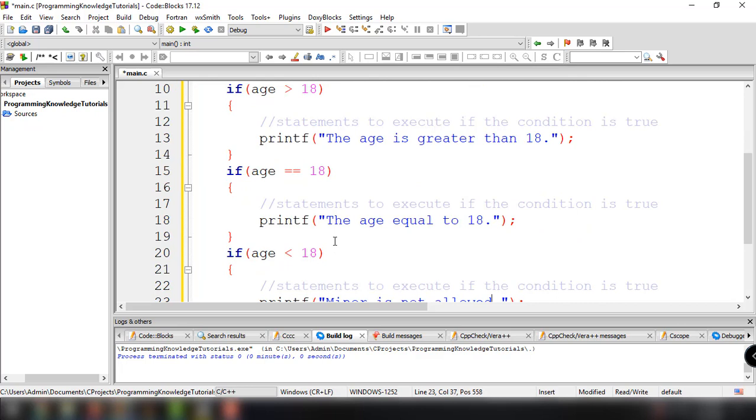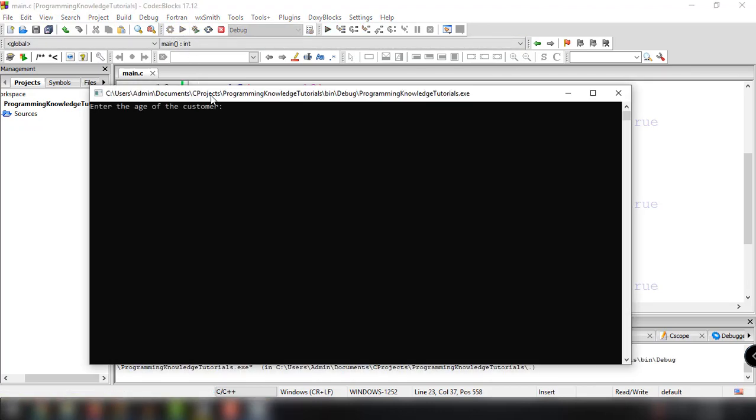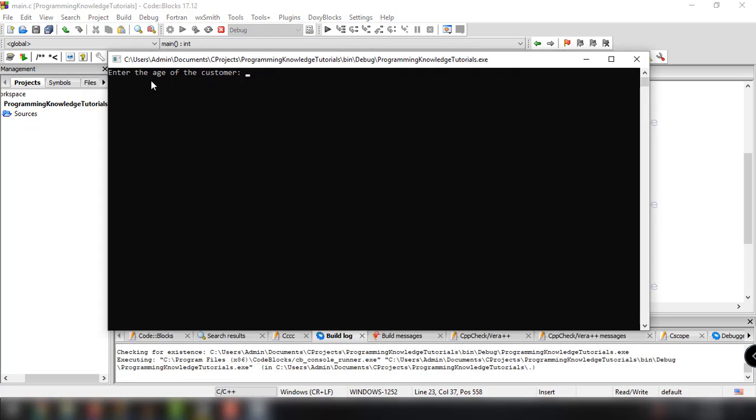Okay, now we can try to run our program. We can just build. And then we can run our program, and we can enter the age of the customer. So for example, the age of the customer is 18. So the age is equal to 18.